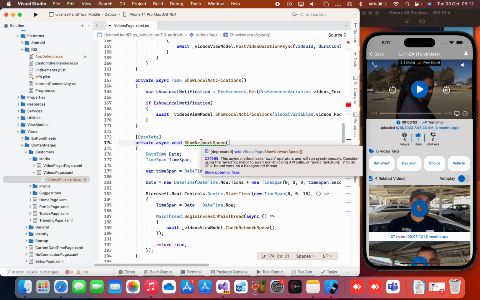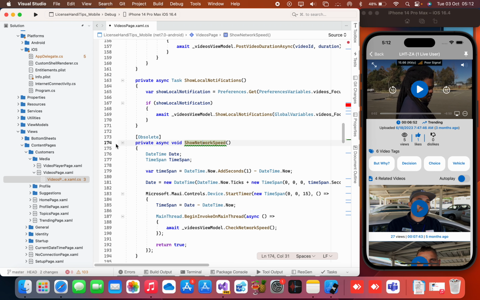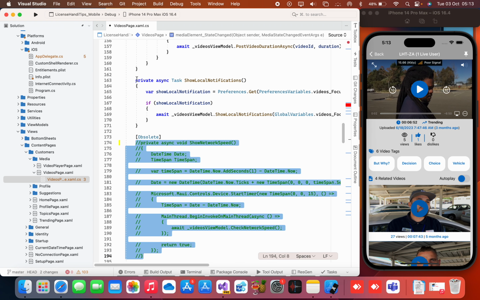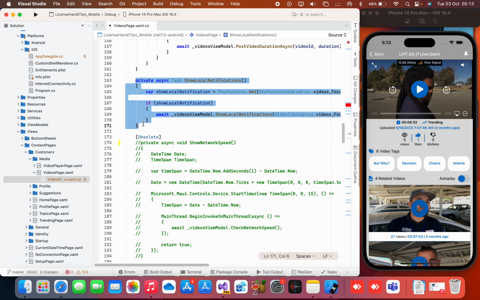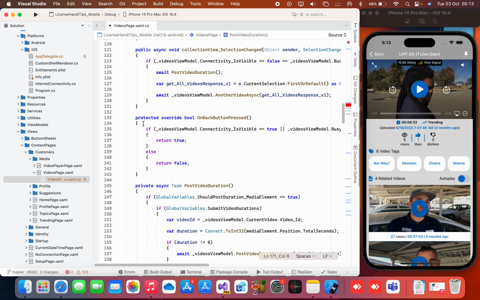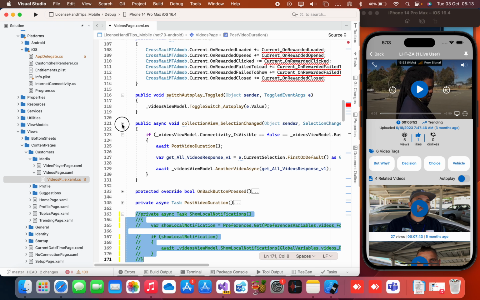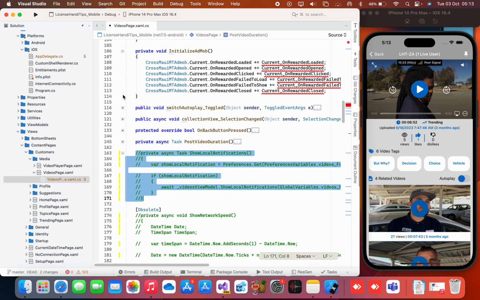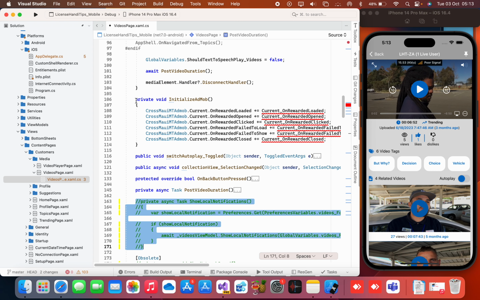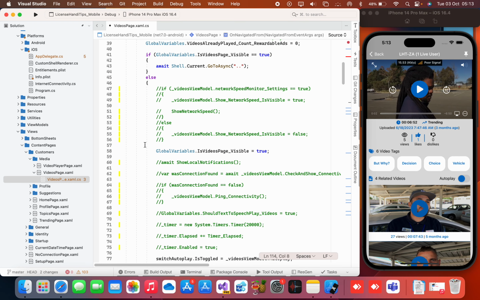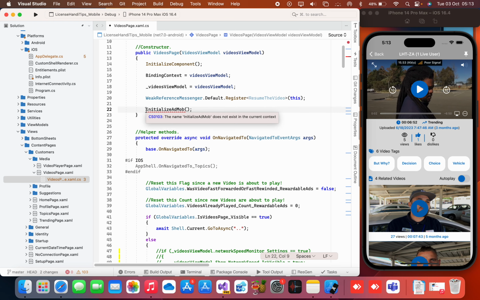This method, I'm not calling it, but it's fine. I don't want to show network speed. I don't want to show this guy. Duration on back, it's okay. Collection view, it's okay. Autoplay, it's okay. Initialize this guy. Let's do this. And we're gonna have one issue here because something is a bit off.